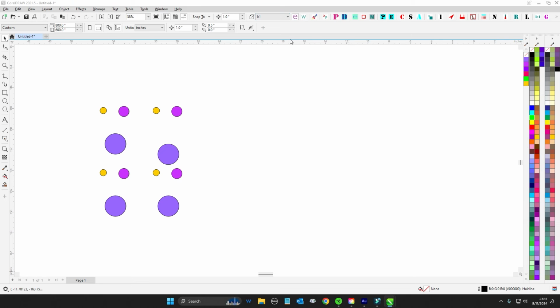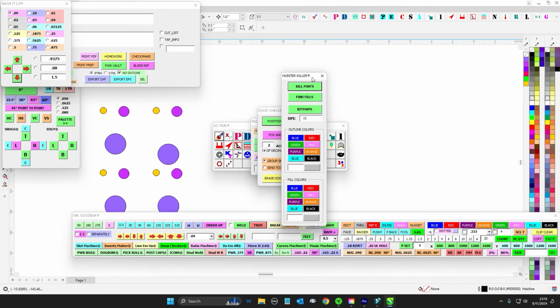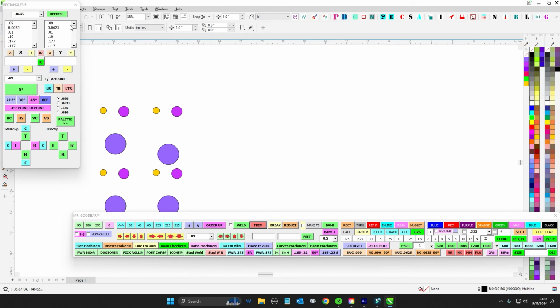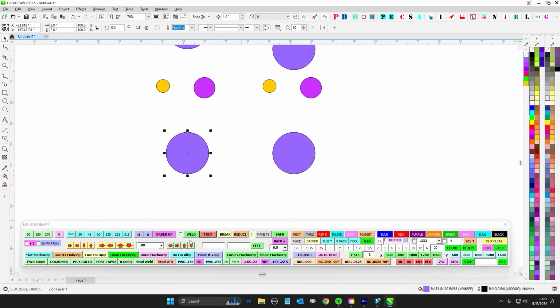Save. And one more time. So now we have this. Let's just close all these for right now. So we're going to go like this, and this should now shrink it. And yep, so now Mr. Goodbar is out of focus, Corel Draw is back in focus. So that button's fixed. And let's go fix these real quick.